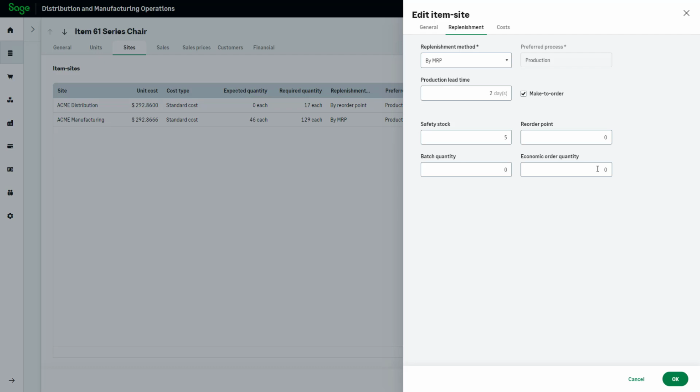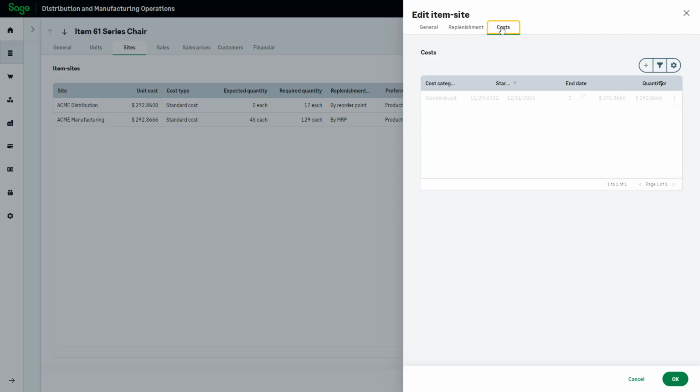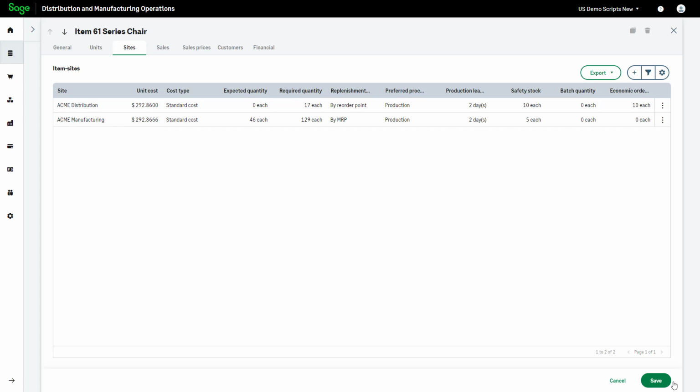The Costs tab is used to establish and review the site-level cost record and history for an item. Purchased items account for material costs only, while manufactured items include material, machine, labor, and tool costs. We'll delve deeper into costing in an upcoming learning session. That wraps up our review of an SDMO item.